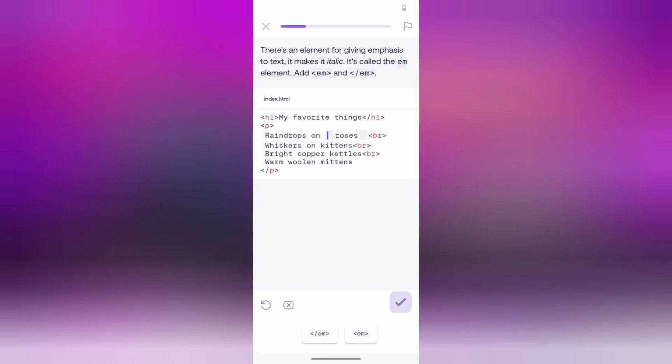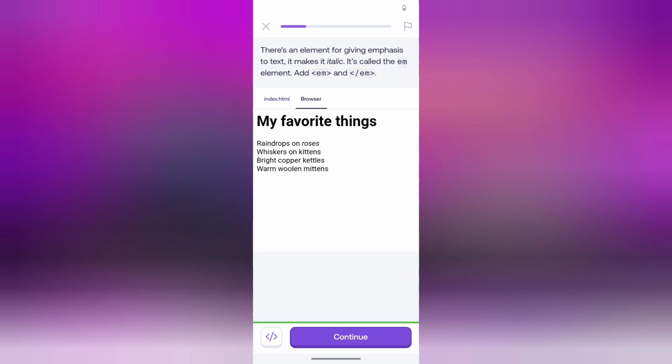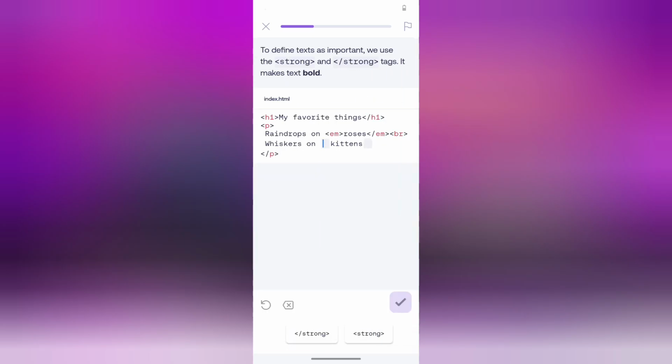So for italics, you have the opening tag and the closing tag. It's not like the break tag. So here, this is the opening tag, and remember the closing tag always has a slash. Right, so you mark it. That was correct. Then you continue.